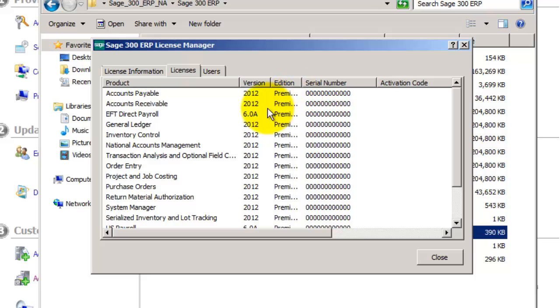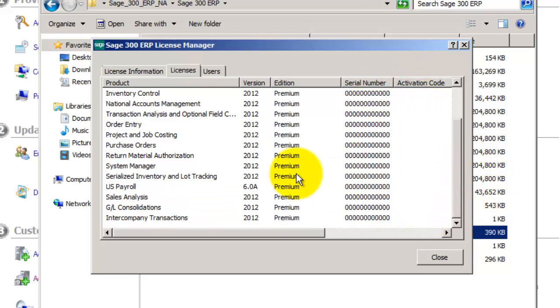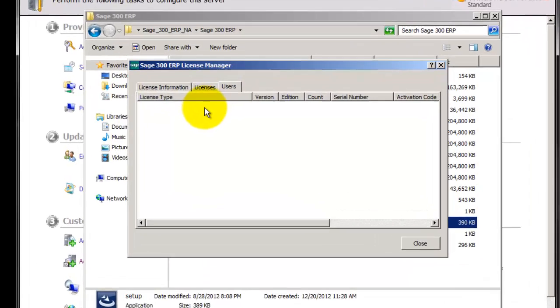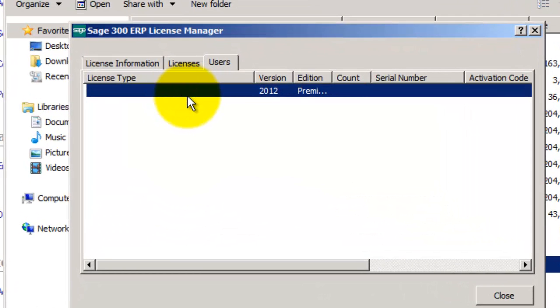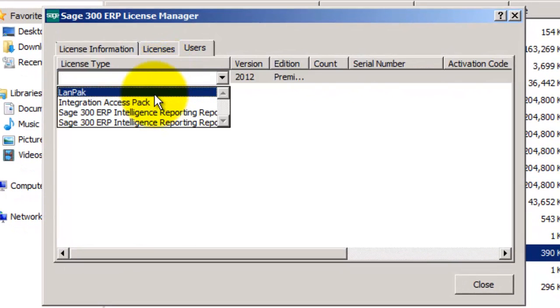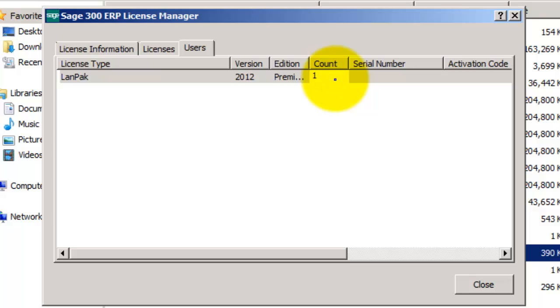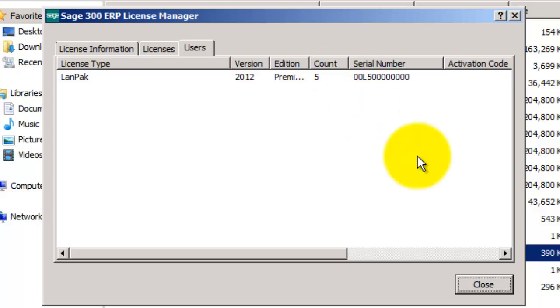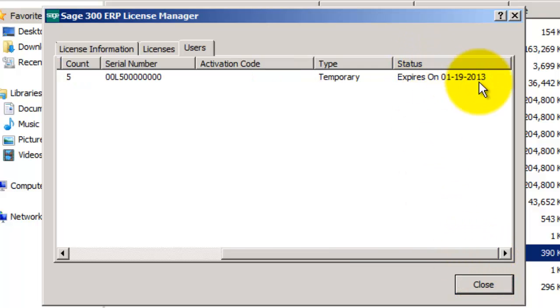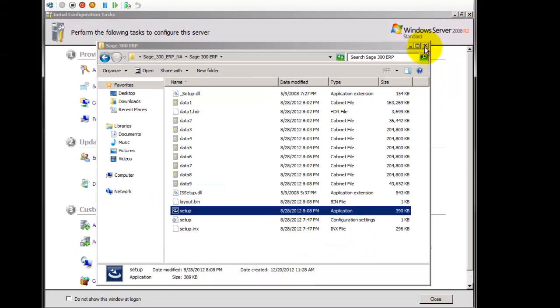The system will then open a license screen, and you'll notice that we have some zeroed serial numbers. This will give us demo access for 30 days. We do need to come to the user screen and go ahead and create a license. Let's go ahead and do LAN pack, version is the current version, edition. And we can put in one user. Let's just go ahead and put 5 users in. And that will give us a 30-day license. And we'll say finish.